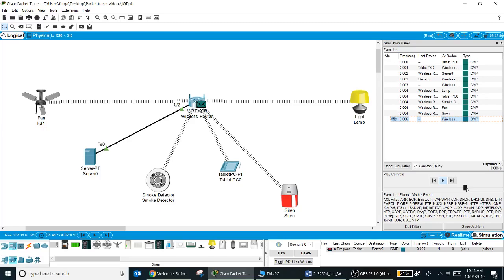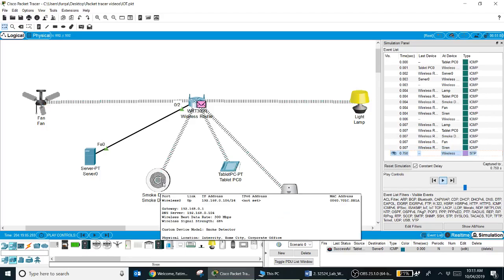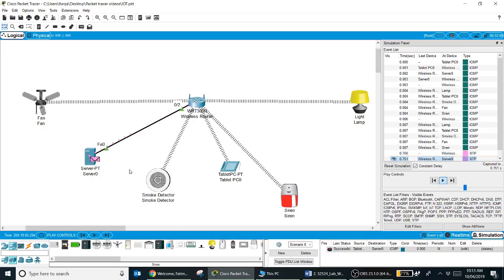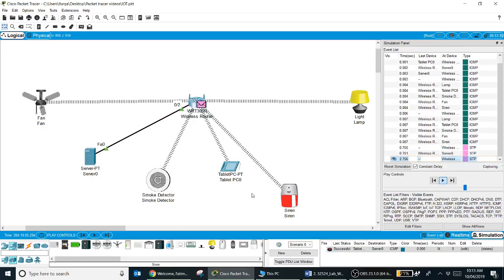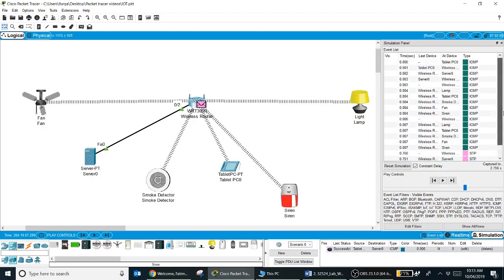Now the message is going from the wireless router to all the devices in the network. Those devices whose address does not match will not accept the packet, so it shows a cross sign with the packet. But only the server address will match, so it will accept the packet. The ping was successful and you can see the process will go on. It's because by default, the simulation allows you to repeat the process. So you can see over here my ping was successful. I sent a ping message from the tablet to the server and I received a reply back from the server.